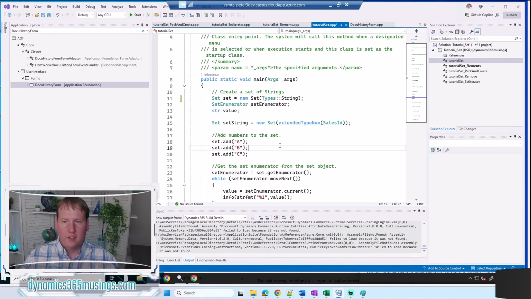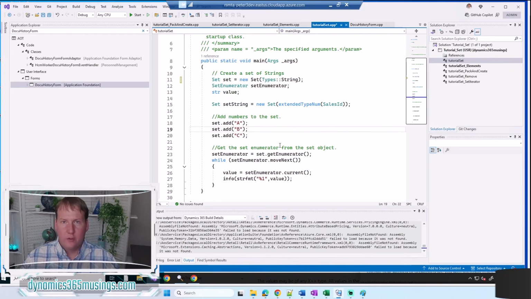All right, next, how do we add elements to a set? Each of these collections has its own way of adding. In this case, we just use the method called add, and then you specify the value. We're adding A, B, and C to this set.